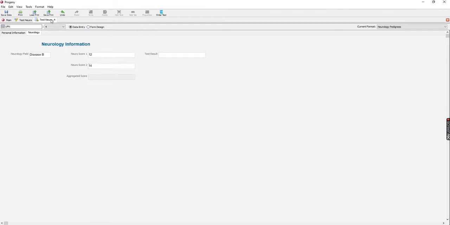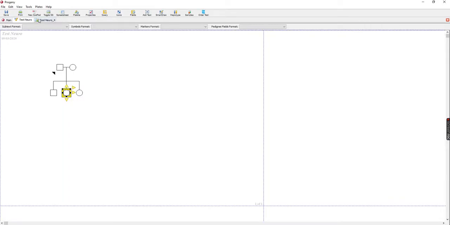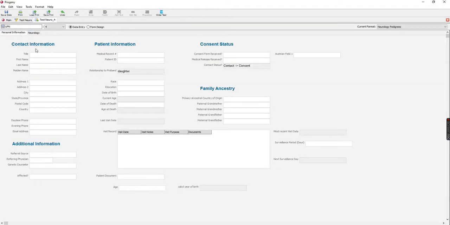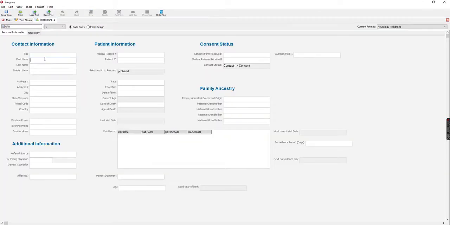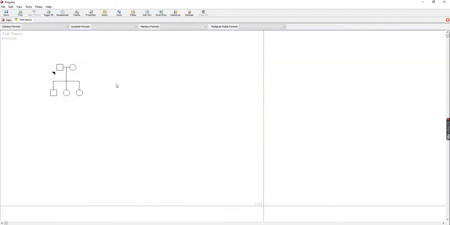So now, actually also I'm going to go onto the personal information and give these people a name just so I can have a little bit more information on the datasheet. So I save that, close that, go back to this guy here, Paul Jones. Just wanted to have his name showing as well. Save the data. Okay, so I have a little information now for this pedigree.